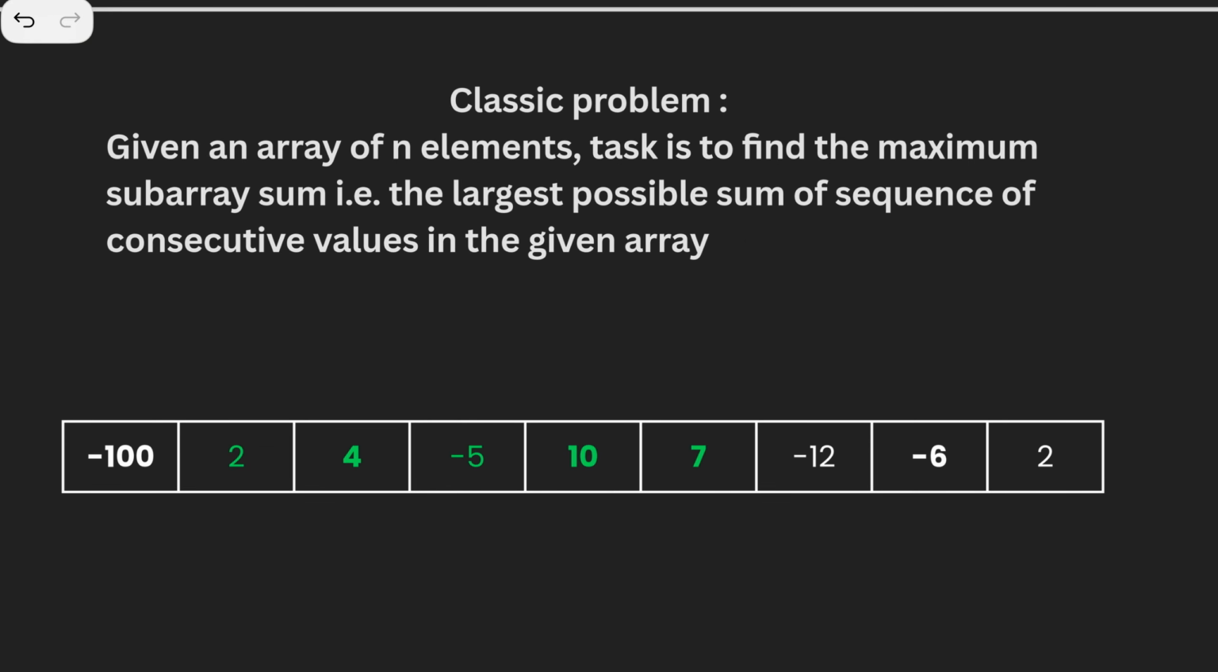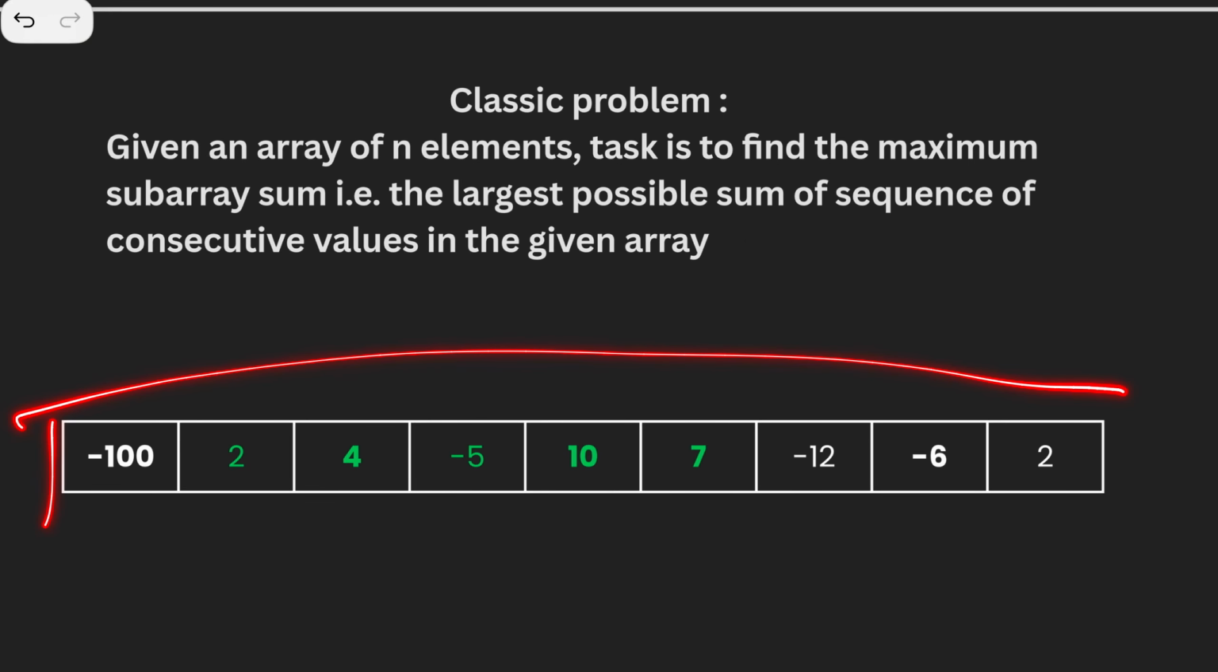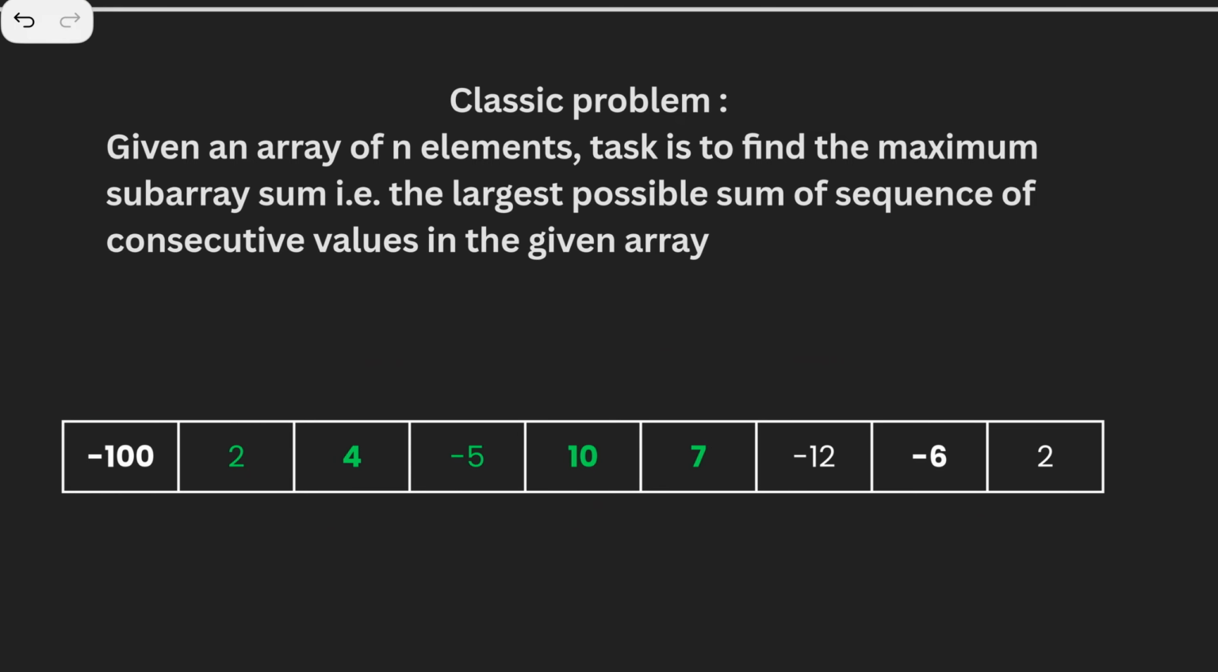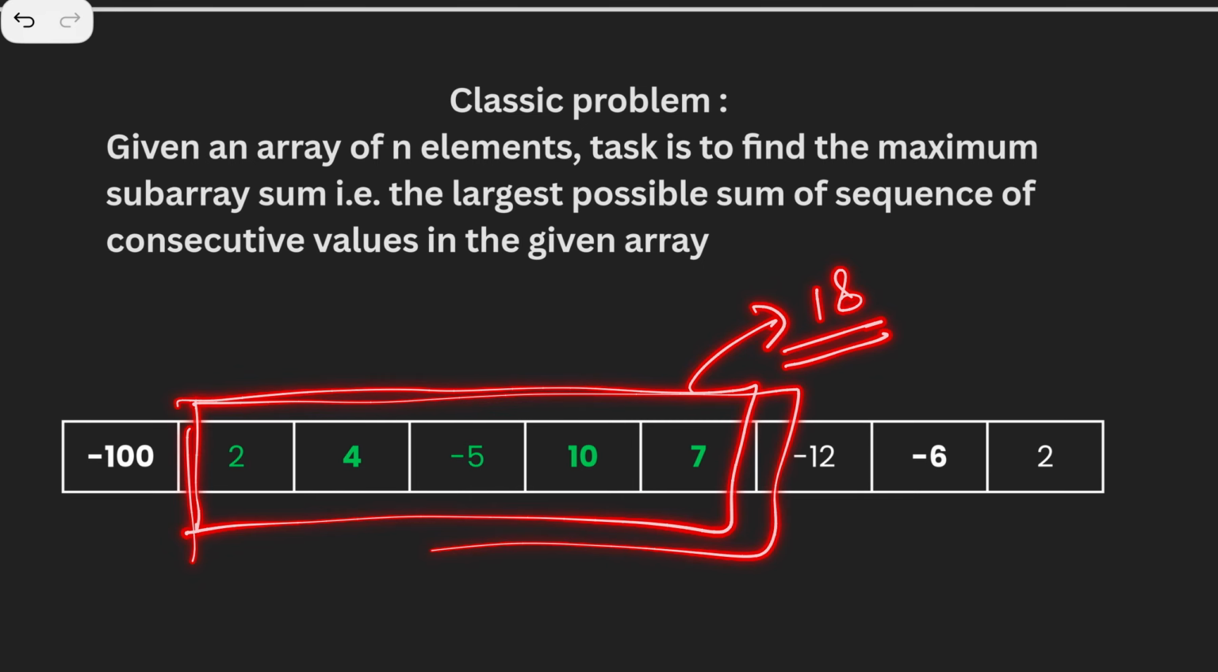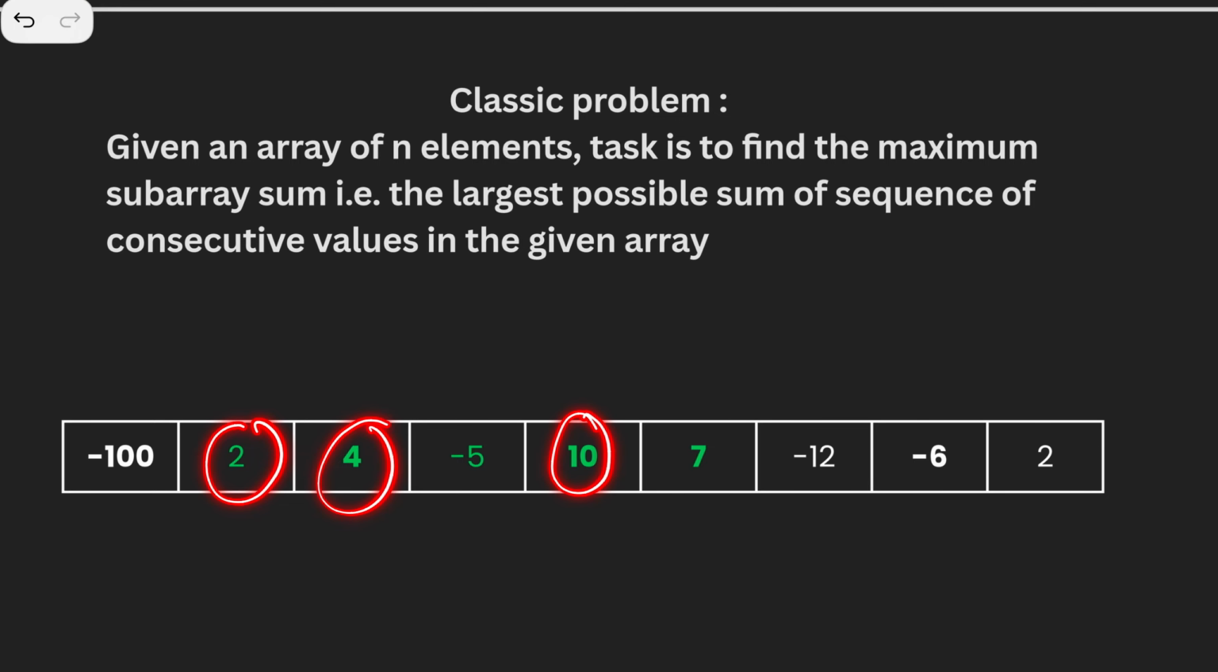So given an array of n elements, this is the array that is given to us. Our task is to find the maximum sum of elements that are consecutive. If you look at this, this is the max sum that we can find, which is 18. And all these elements are also consecutive. We can select 2, 4, 10 and 7 and we get the sum of 23.